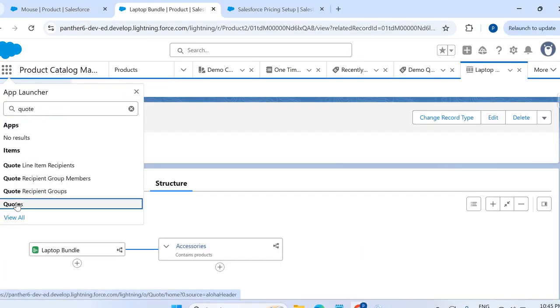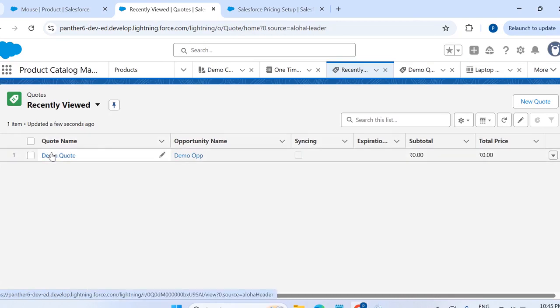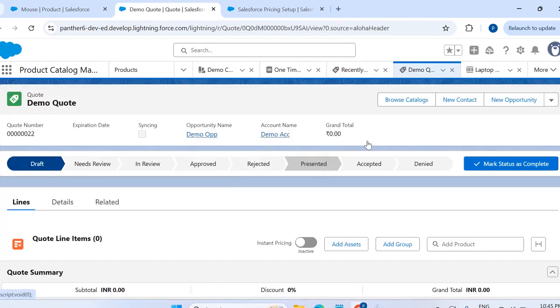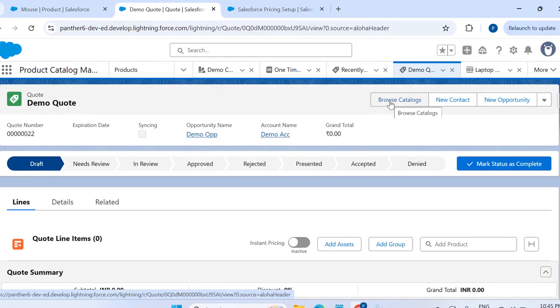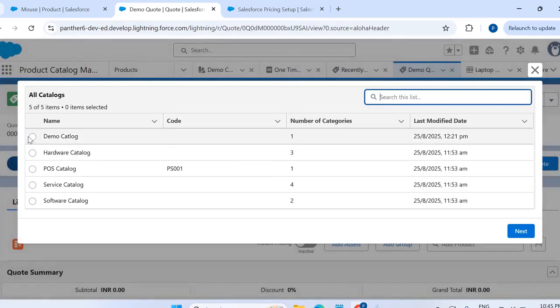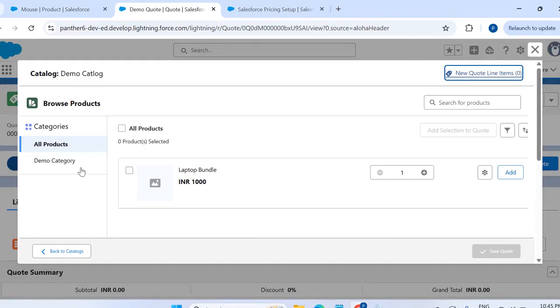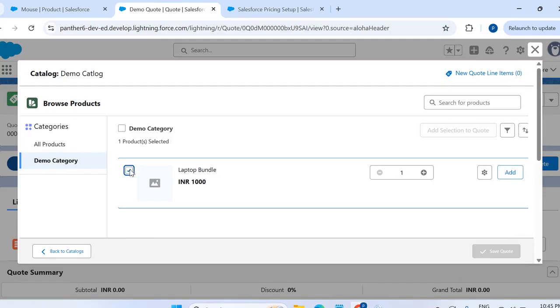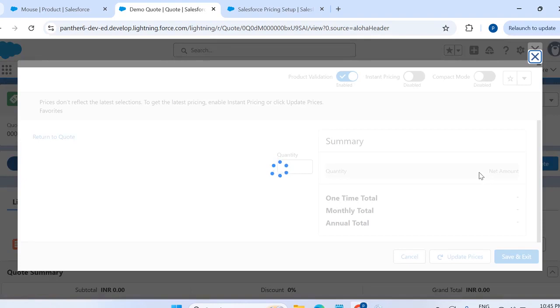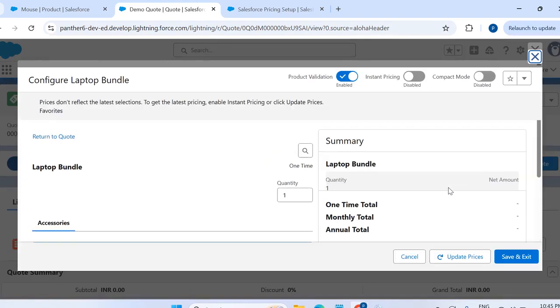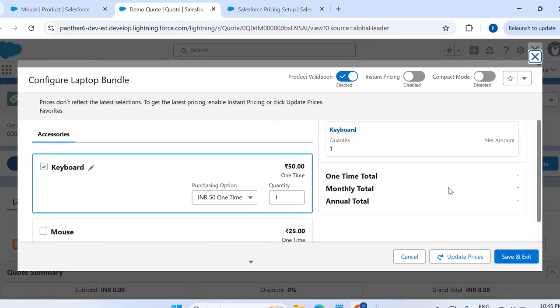Now, let's go to the quote and add this bundle product. Click the Browse Catalogs button. Select the desired catalog. Select the desired category. Here, you can see the bundle product that we have just created. Click the configure icon. It opens up the product configurator screen for the laptop bundle, which looks similar to what we have seen on the bundle product preview page.